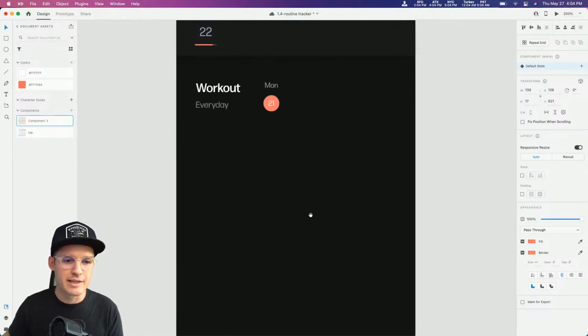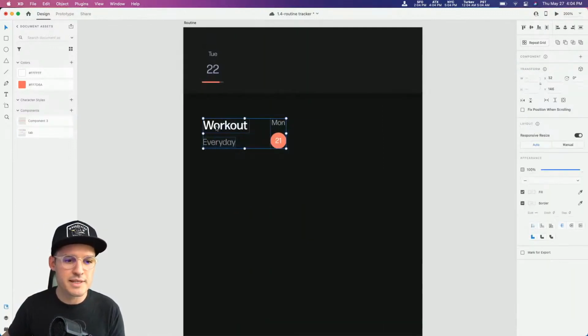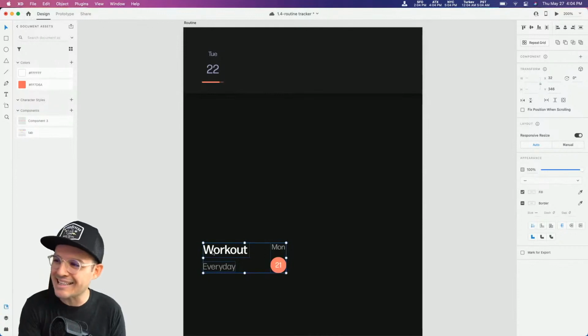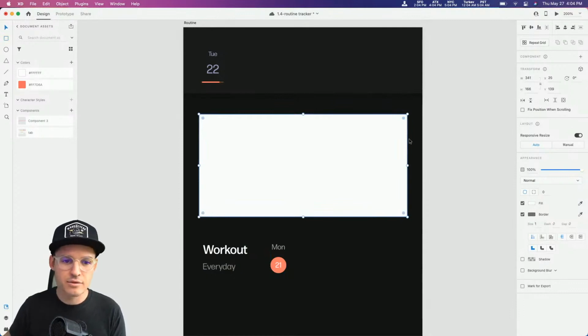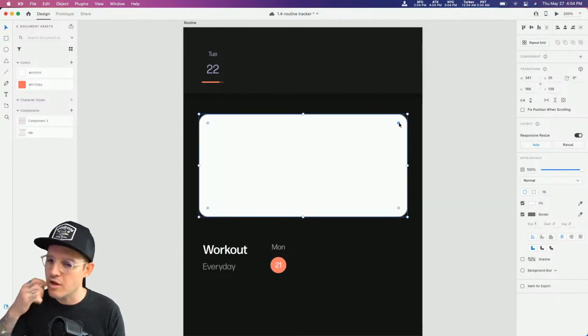We can add a new routine. Let's move these things out of the way. Let's make a piece of glass, shall we? I'm going to hit R for rectangle, and I'm going to stretch out a little rectangle right there. Let's go ahead and curve the edges, make it pretty soft, nice and soft.